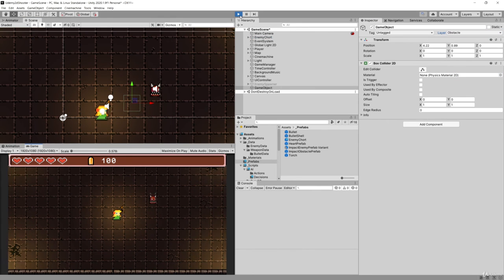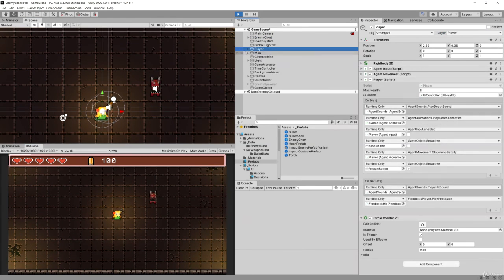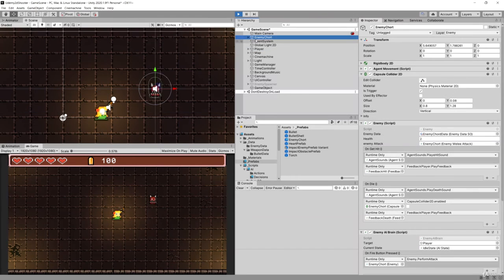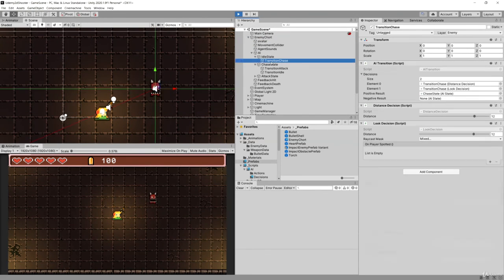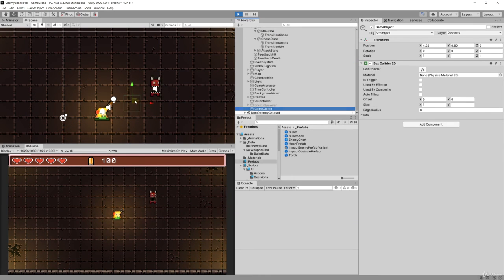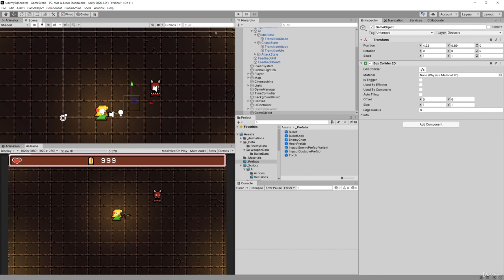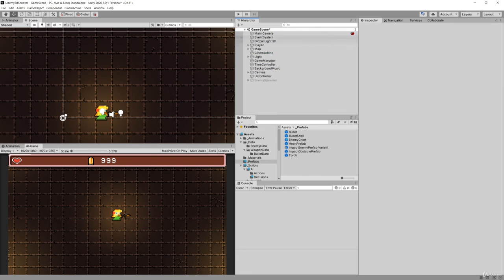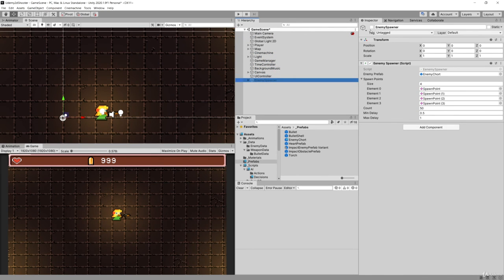Now if we press play, our enemy is shooting the raycast, so let's choose our enemy chart, AI transition chase, and it is shooting our raycast. It is hitting our new game object that is an obstacle. If we move it, it starts attacking our player. So it all looks like it works great. So let's delete our game object, delete our enemy chart, and let's re-enable our enemy spawner.